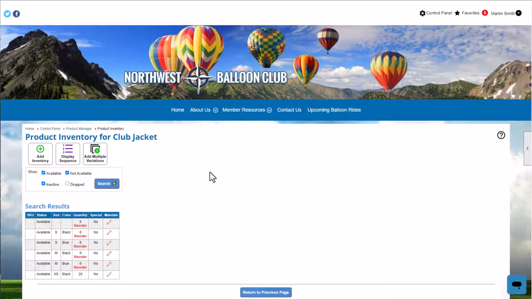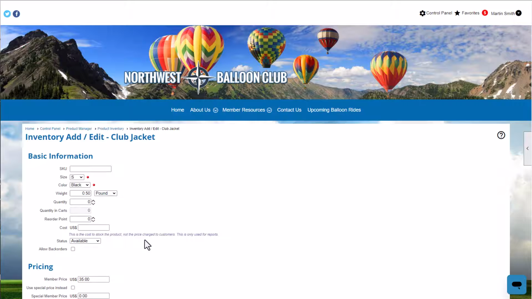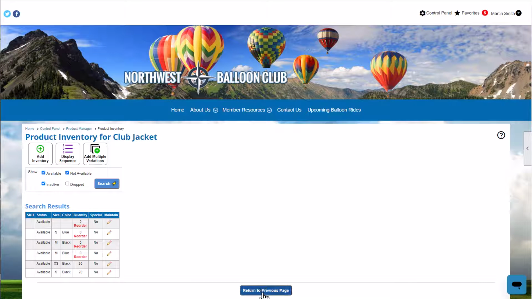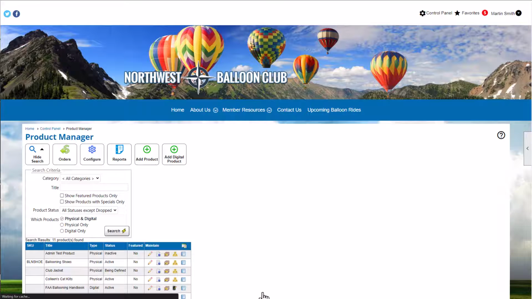Back on the product inventory screen, we can see the first entry we added plus our new entries. To add the remaining details for each entry, click the pencil icon to edit the entry and make your changes using the same steps we discussed. Once we've added our inventory, we'll need to return to the product to change the status. Click Return to Previous Page to go back to the Product Manager.